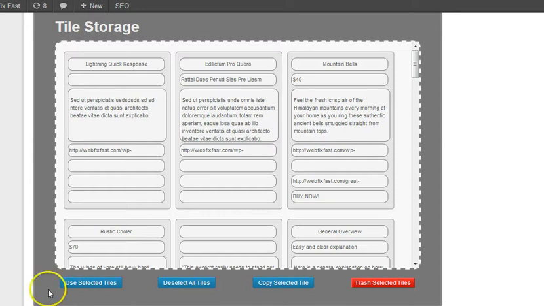But what if you've published a set of tiles containing a tile that you are now about to trash? Won't that hide or delete that tile from your website pages as well? The answer to that is no. Please note that tiles on the front end of your website are not affected if you trash the counterparts in the tile storage.